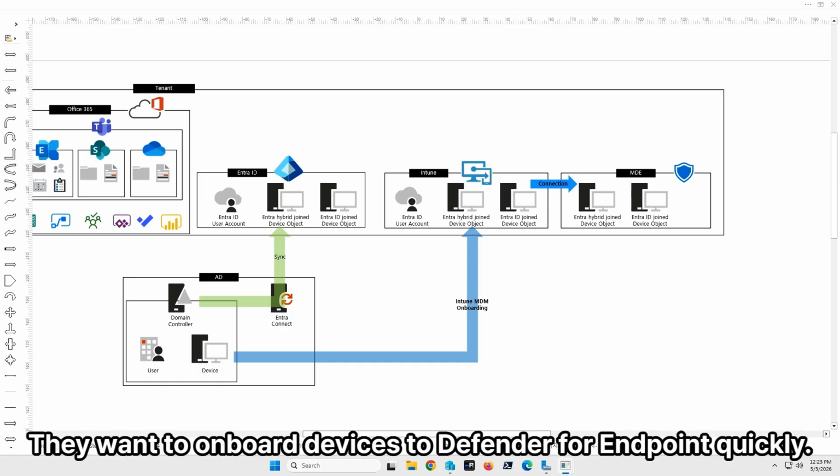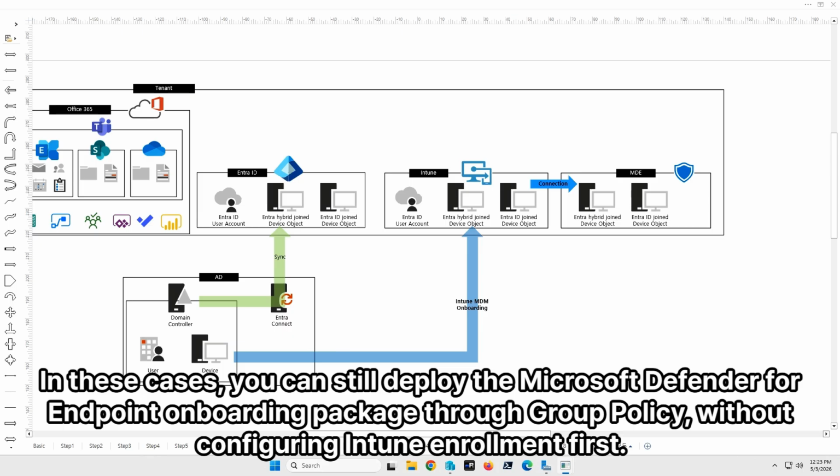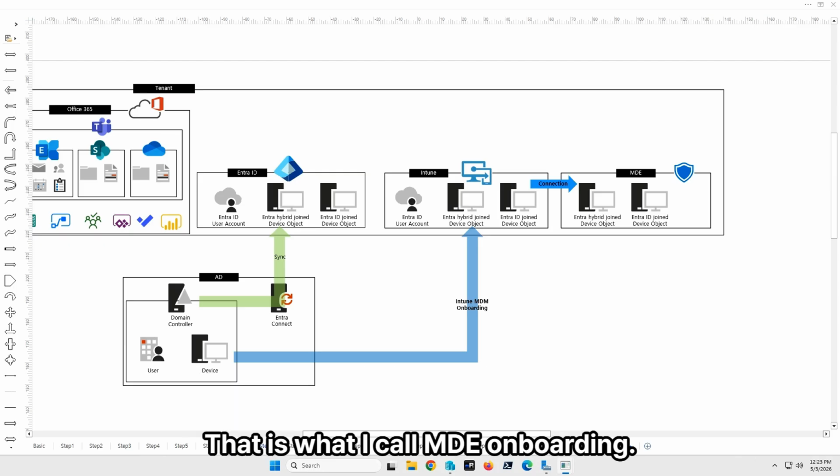They may want to onboard devices to Defender for Endpoint quickly, or some servers and business network devices are difficult to enroll into Intune. In these cases, you can still deploy the Microsoft Defender for Endpoint onboarding packages through group policy without configuring Intune enrollment first. That is what I call MD onboarding.